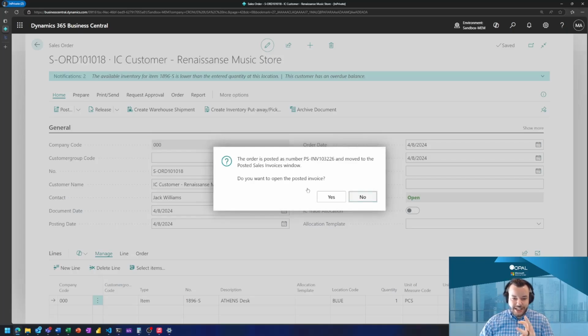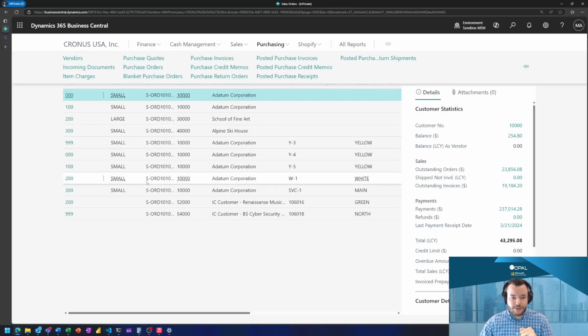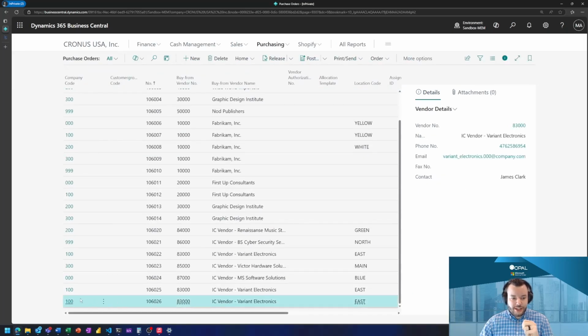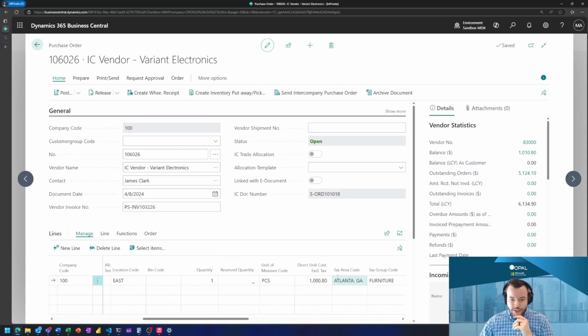So it looks kind of funky and it doesn't make an awful lot of sense because it's all happening inside of the same company, inside of Business Central. But if we go over here to purchasing and we'll look at the purchase orders, we will see that, let's go down here, there is now a brand new purchase order here for this Athens desk. Quantity of one, all the information that's going to be tied to that is going to be brought over here. And we can even see here, there's an IC doc number, so an intercompany doc number. What is the sales order that created this purchase order from the intercompany perspective? It's this right here. So these two documents are now tied to one another.